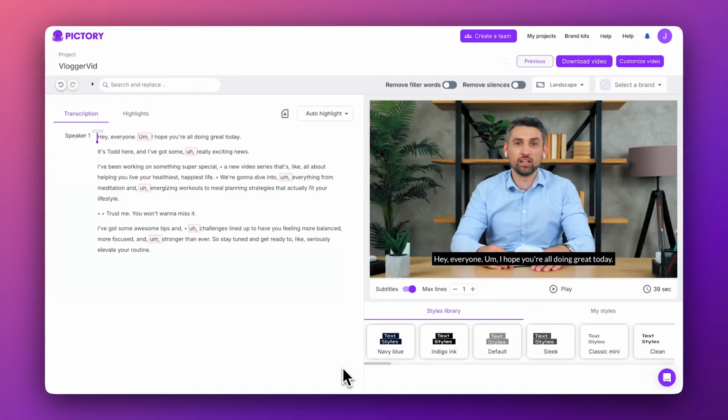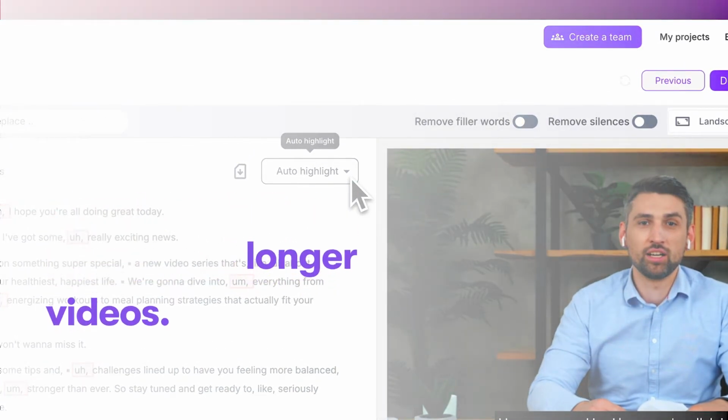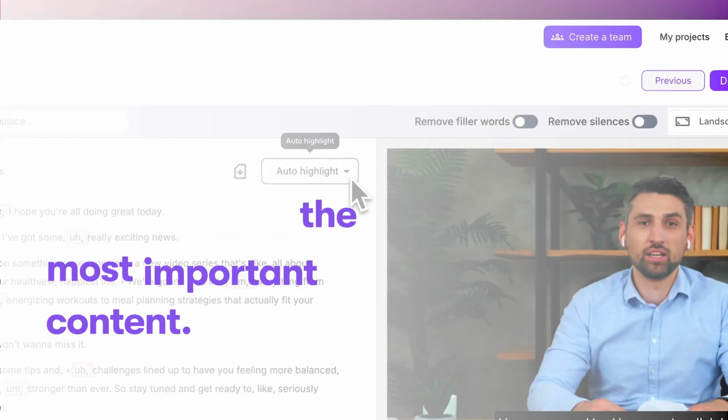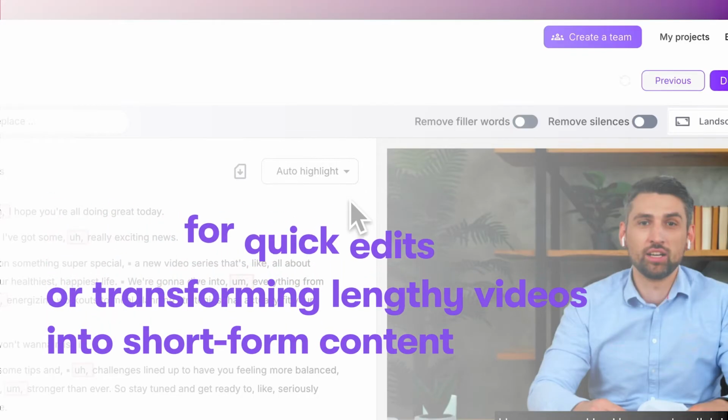After processing, you'll see your video's transcript on the left and a preview player on the right. The auto highlight feature uses AI to create summarized versions of longer videos by identifying the most important content, making it perfect for quick edits or transforming lengthy videos into short form content.